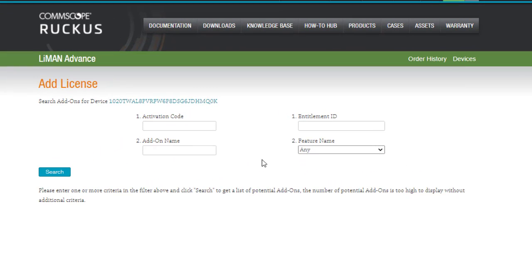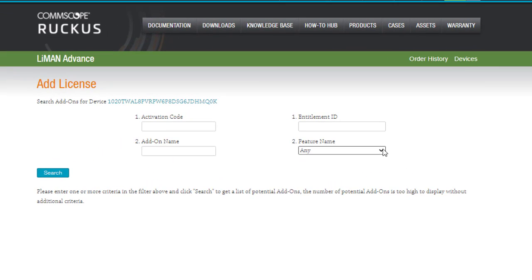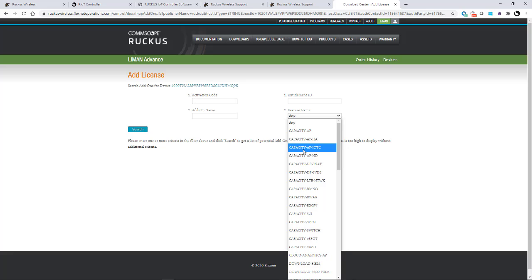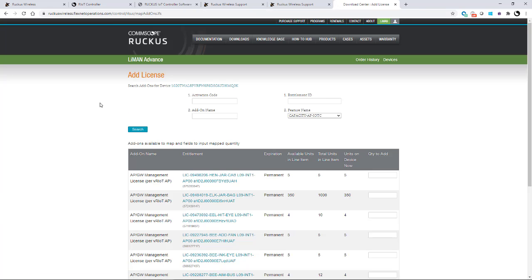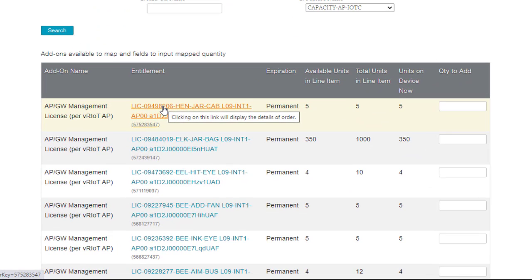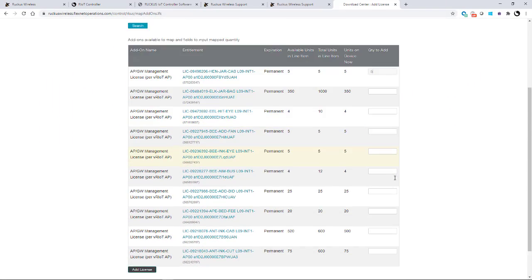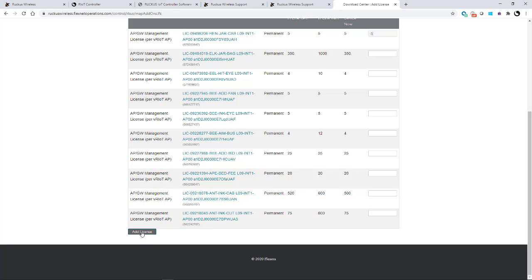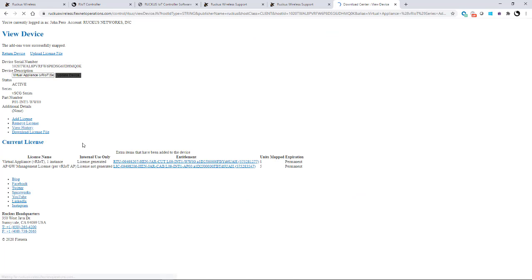Next I have to do a search, so I'm going to click on search feature name, and select capacity AP IOTC, and then click on search. That'll bring me to my Add License window. So what I'm going to do is go to my AP Gateway Management License per VRiot AP. It says that I have available units of 5. Total units in line is 5 units on the device now. So I'm going to select 5 and put that in there. And then I'm going to go to the bottom and click on Add License.